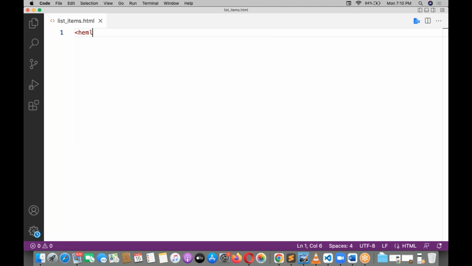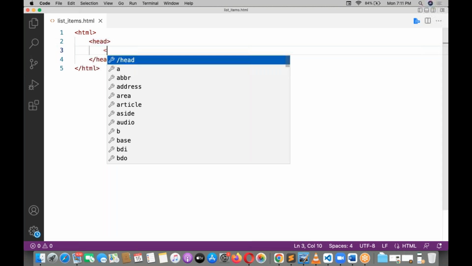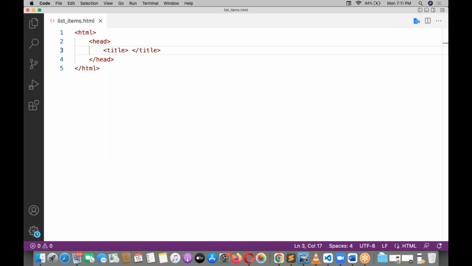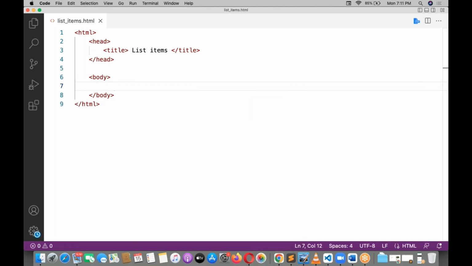And we have a normal procedure: HTML tag open, tag close, head tag open, head tag close, title tag open, title tag close, and this is list items. And finally, I need to go with the body tag. So inside body, I just want to go with the h2 tag, something like ordered list.